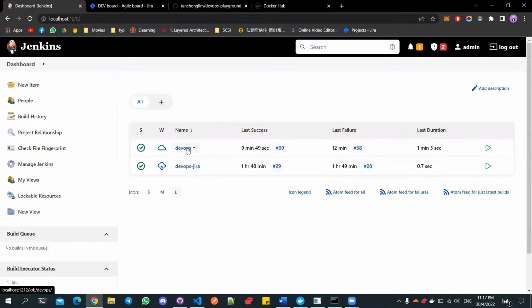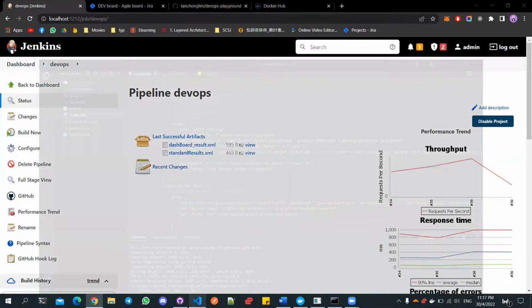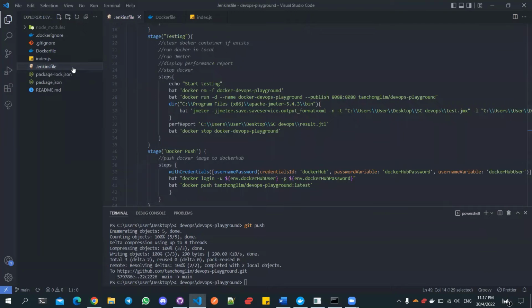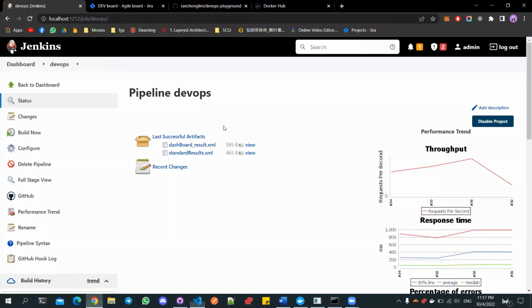project called DevOps, and the pipeline code we store inside the repo, which is in the Jenkinsfile. Here we declare all the pipeline steps inside this file. The first step is preparation, where we pull the source code from GitHub. How this pipeline will be triggered is from the GitHub webhook.